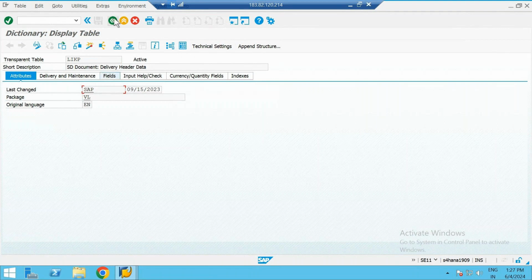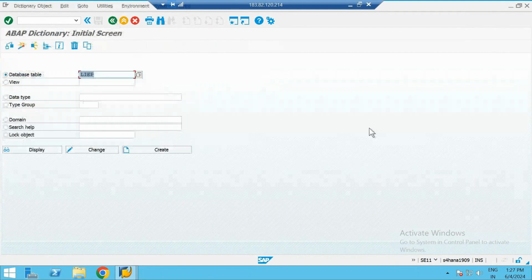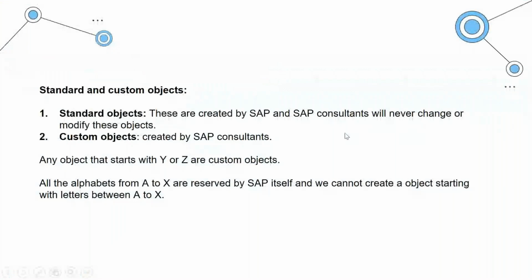That is the reason, always make sure you are not changing any standard object. Most important thing in a HANA system: in ECC it will not allow you to change it anyhow, it will ask for an access key. But in a HANA system you can change it, but you should not change it. Any doubt, anyone?